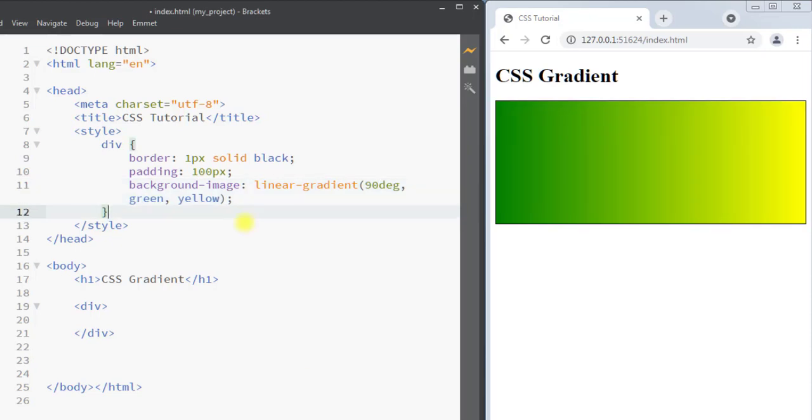And also we can use more than two colors in the linear gradient function. As an example, we have the green and the yellow, and also we can have another color like red. So you can see we have now three colors. First of all we have the green, then the yellow, and then the red.